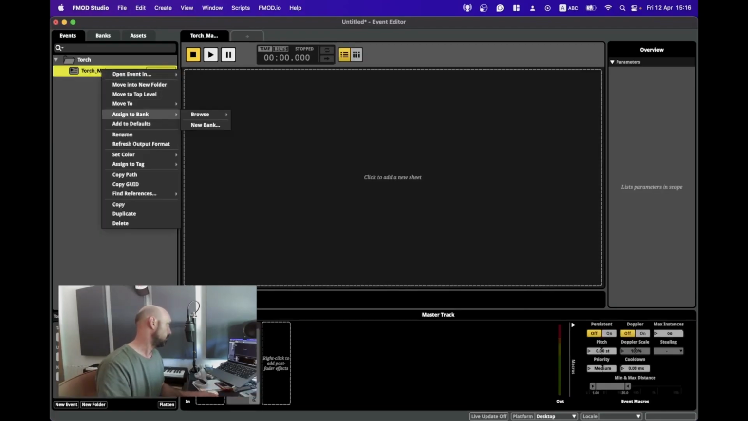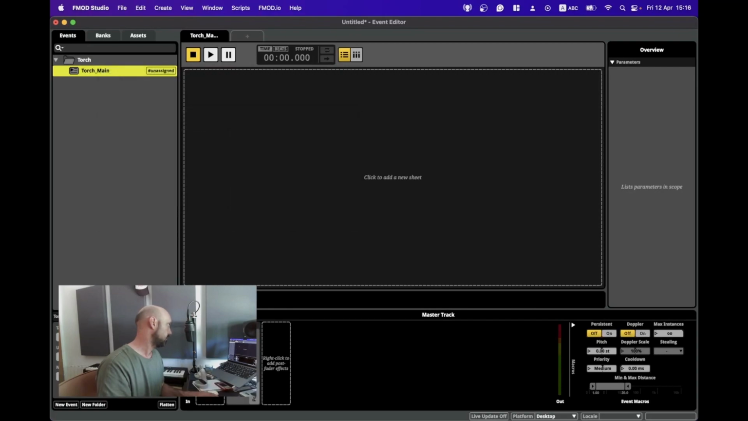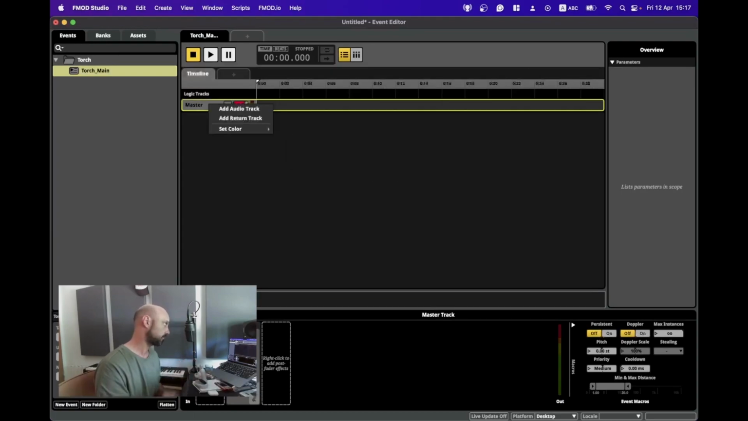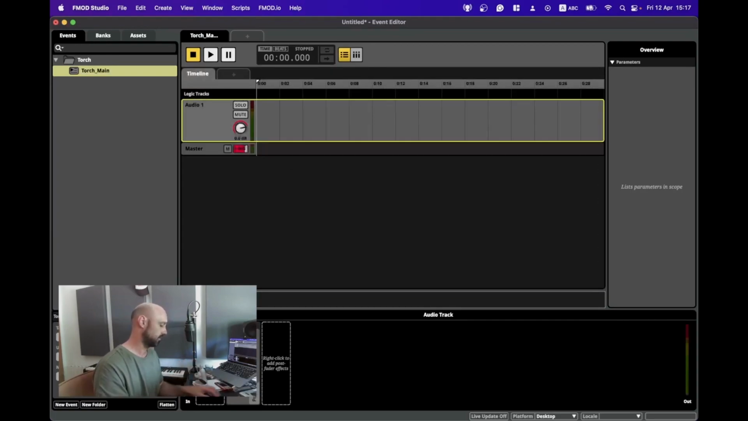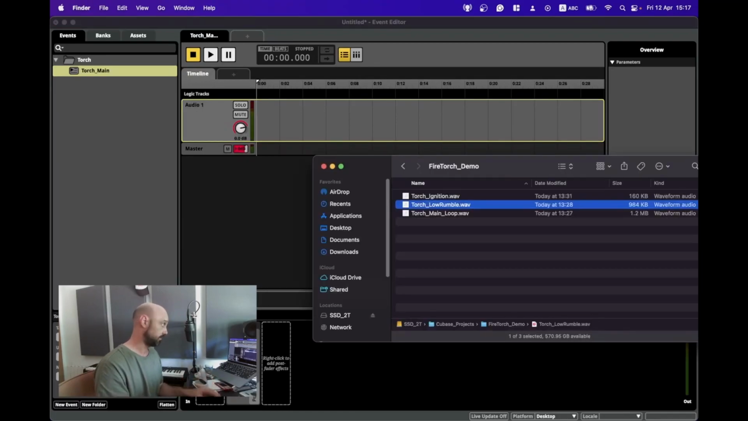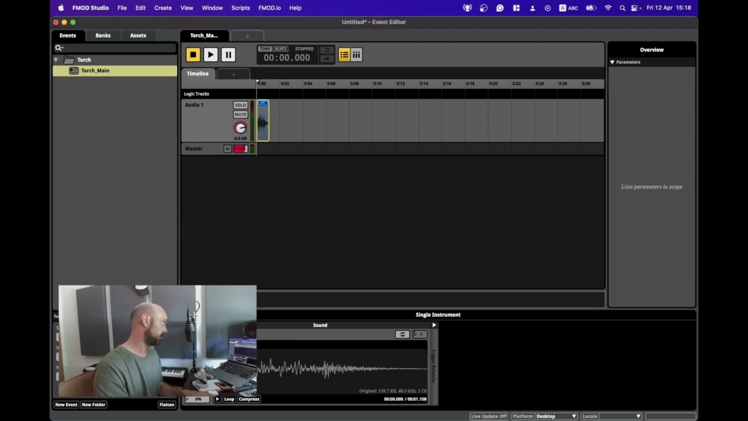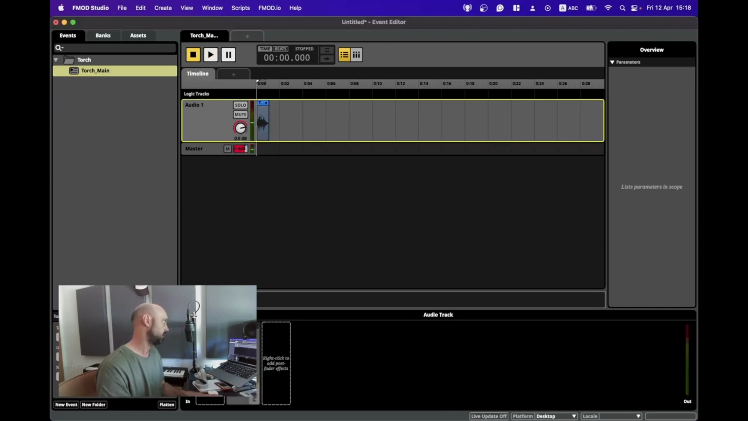Let's assign it to the master bank. For the main Torch event, we'll configure it as a timeline event. We can add an audio track and start from the first element, which will be the ignition sample. Place it at the beginning of the timeline. Great. Let's call this track ignition.